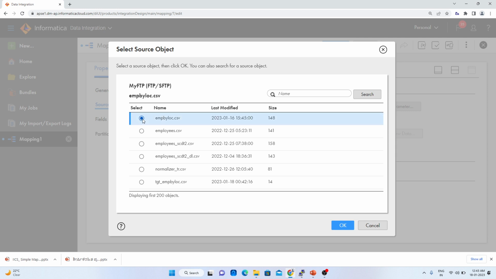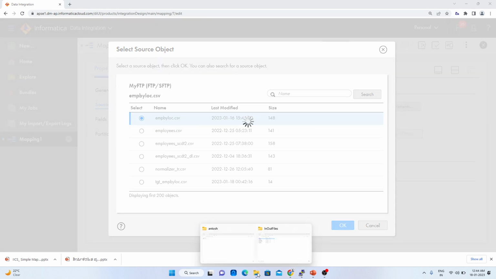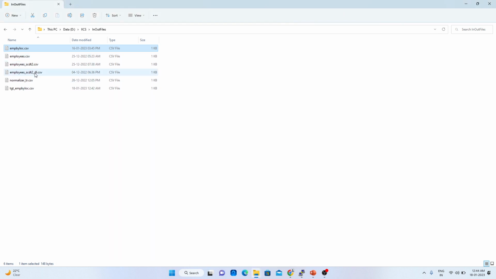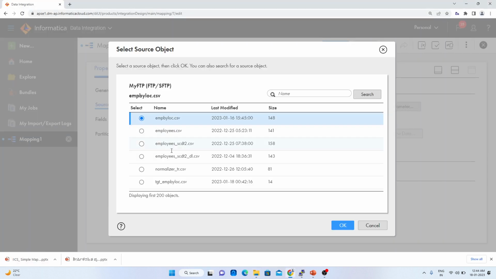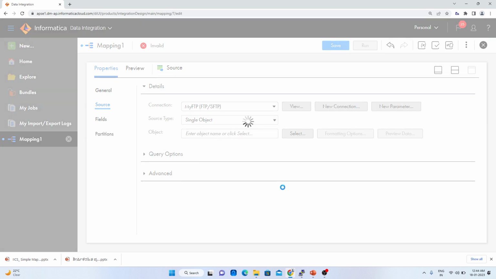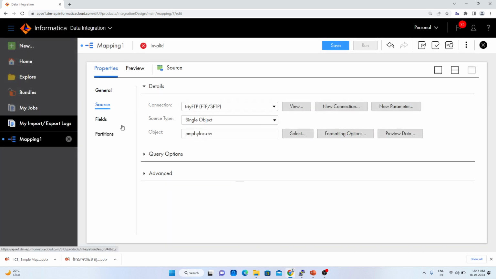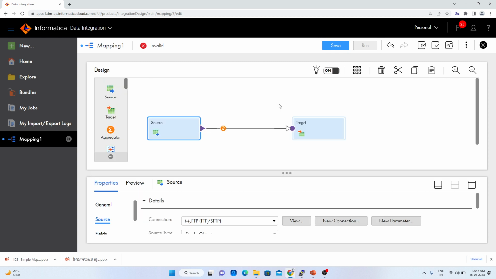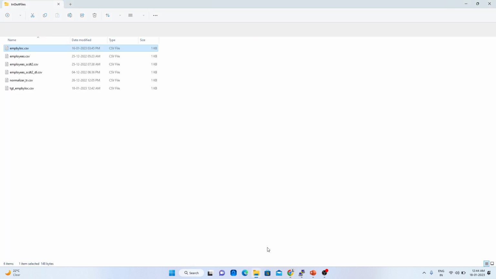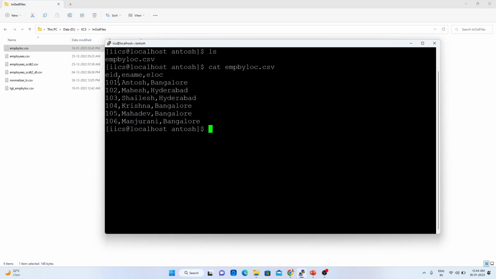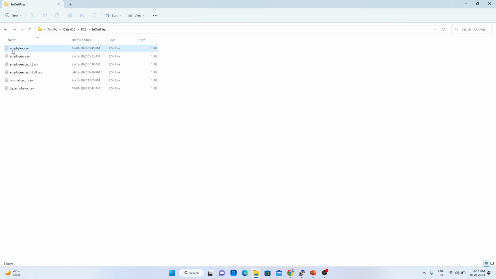I'll select this employee location. You can see my local secure agent has these many files. It is listing over there. I'll select OK, and I'll create a simple filter because my source has data like this, I'll show in Linux. You can see this is the source, and you can see in the local secure agent the same source is there.